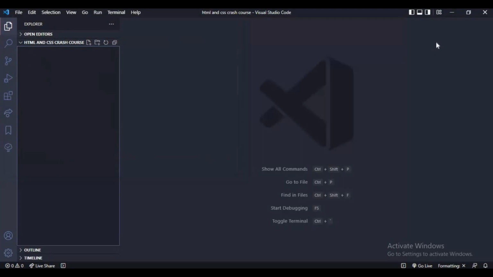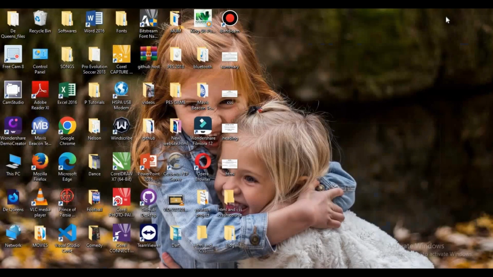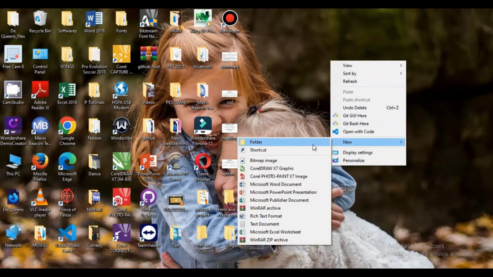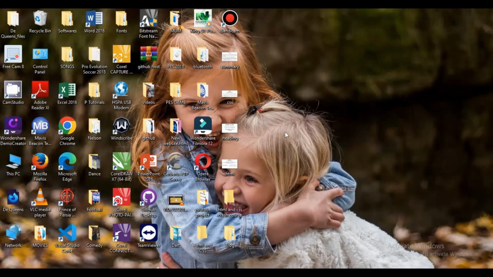I want to show you another way in which you can open a folder or a new project. So this is the second way. Just come here, as you can see, HTML and CSS, right? This is the folder I created. So first things first, right click, slide down to New, then Folder. If you click, you're going to name your folder anything you want. Then once it's created like this, let's assume I just created this right now.